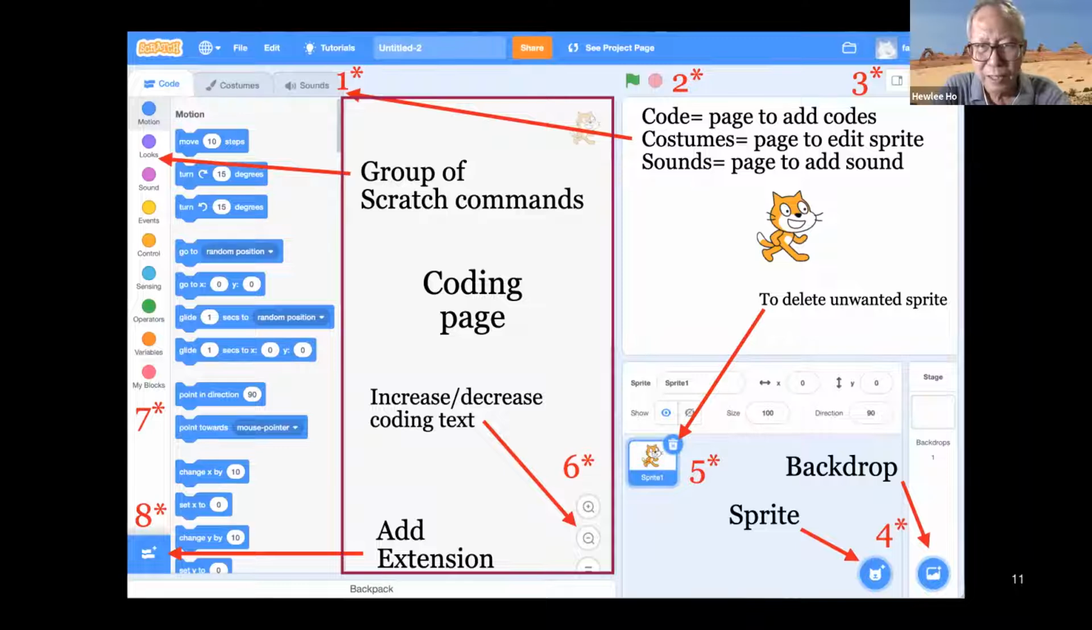Number two, there's a green flag and a stop sign, a red dot. The green flag is for you to click if you want to start running the program. Assuming you have created halfway, you want to check whether everything is in order, you click the green flag, it will start running and you will see whether it runs smoothly or it will stop. Stop means there is some error somewhere, then you will find out the error. The red dot is to stop the program. Assuming you have a very long program and you know you made a mistake, you don't want to wait until the end of the program. You can stop it and then make whatever change you want.